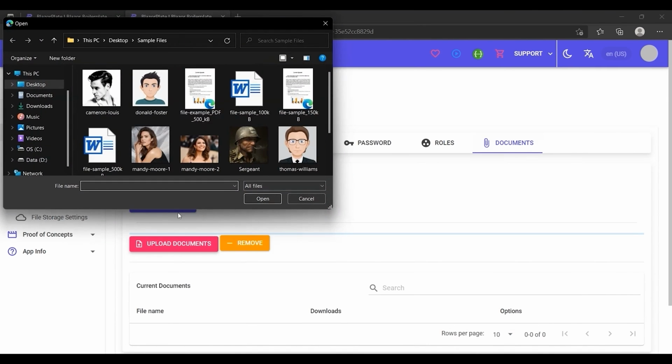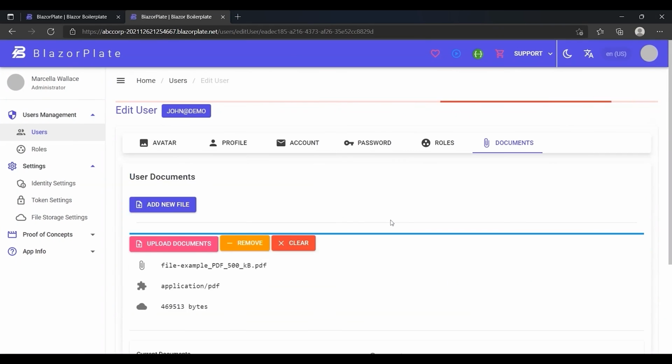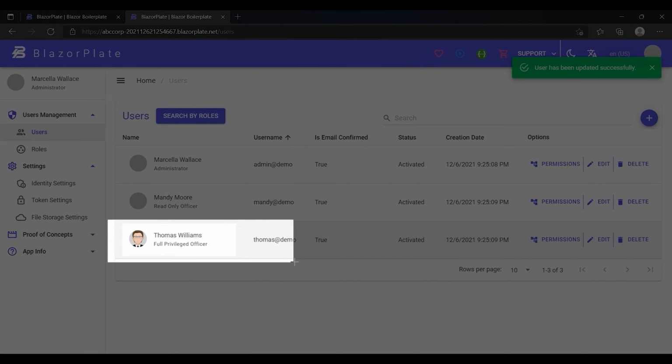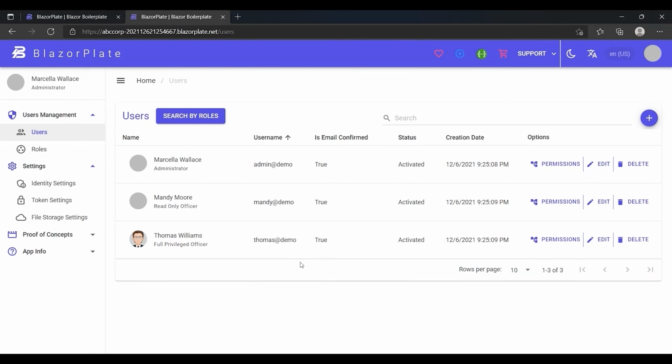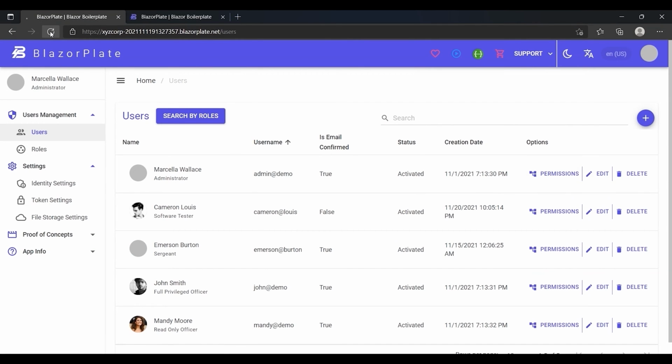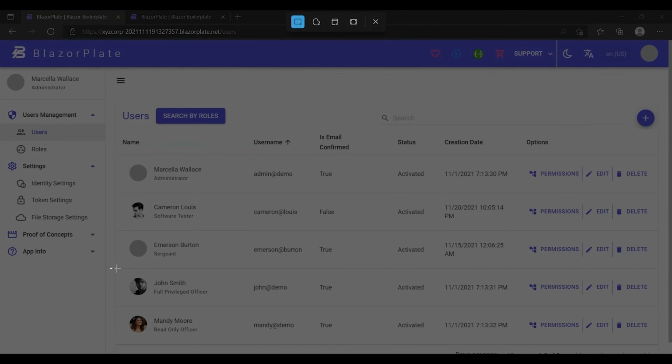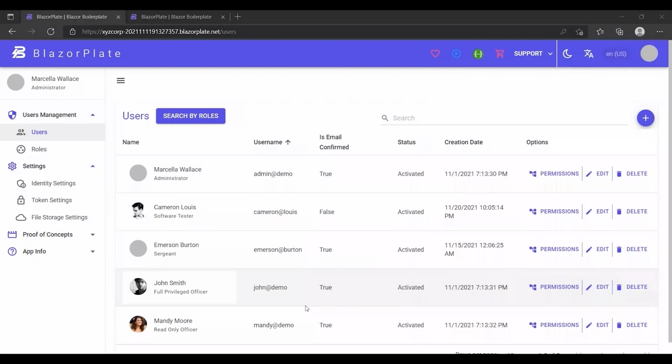Now I'm going to save these changes to this account that belongs to the ABC Corporation tenant and compare it with the other account in the XYZ Corporation tenant. Therefore, I'm going to refresh the users list page in the XYZ Corporation tenant to make sure that John Smith's account is still intact. This comparison indicates that each tenant's data is isolated from and invisible to the other tenants, even though they share the same database.